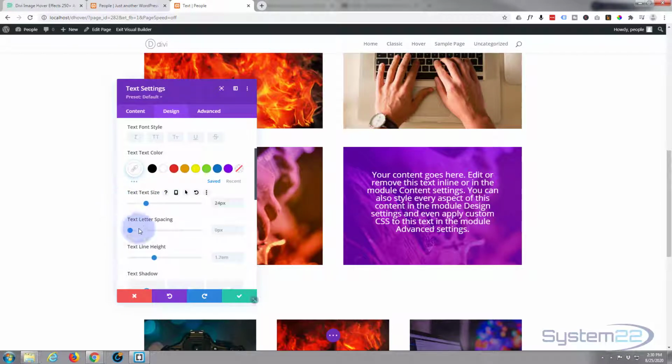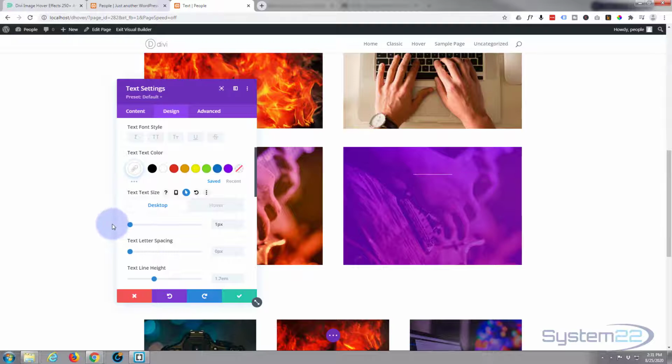Now, common with most Divi modules, when you've got your dark legend here, you can hover over it and little icons will appear. If there's an arrow, click on it, and it'll give you the opportunity to set a desktop state, basically when your mouse is not hovering over it, and a hover state, which obviously is when your mouse is hovering over it. So when the mouse is not hovering over it, desktop state, I'm going to take the size down all the way to 1 pixel, which makes it virtually invisible.